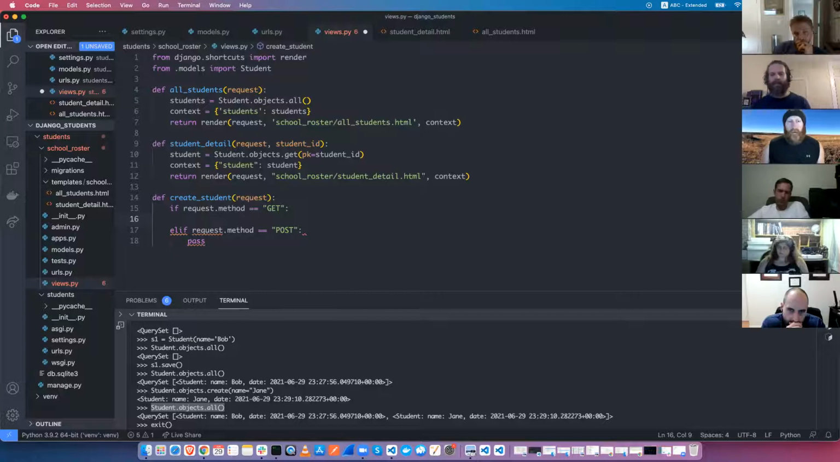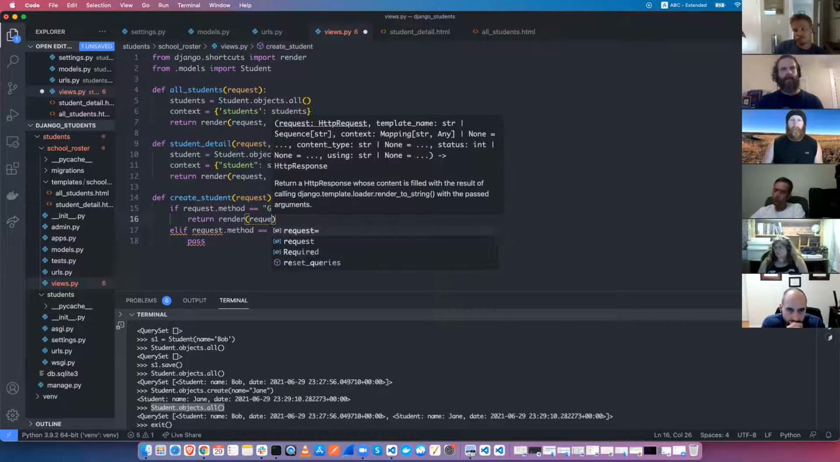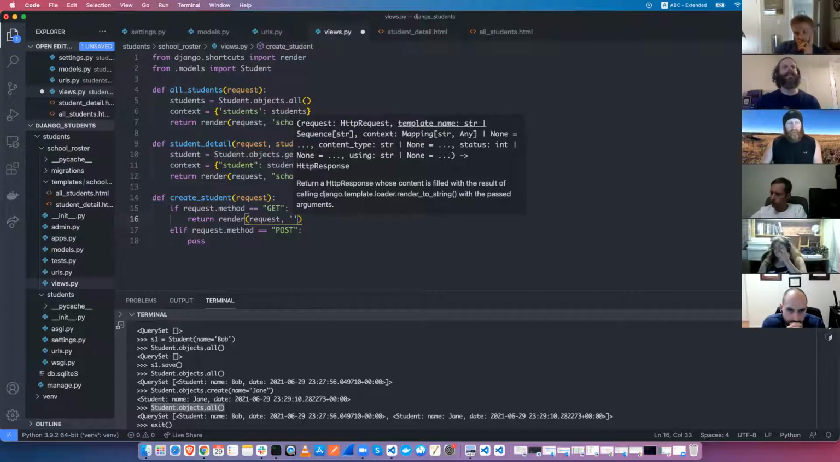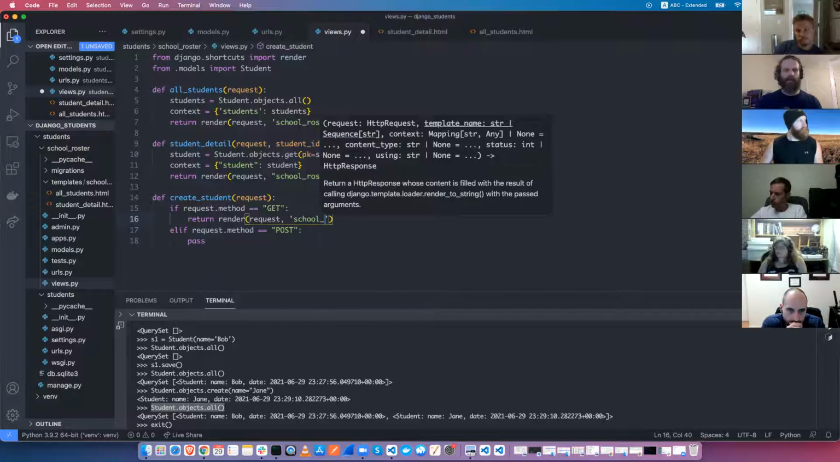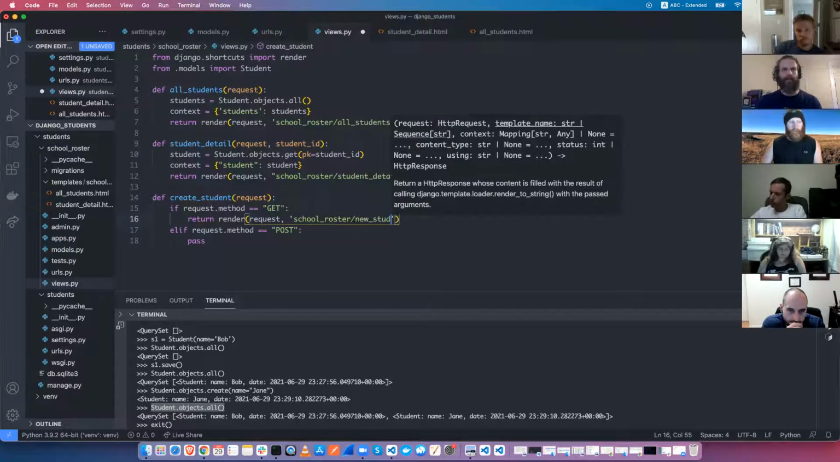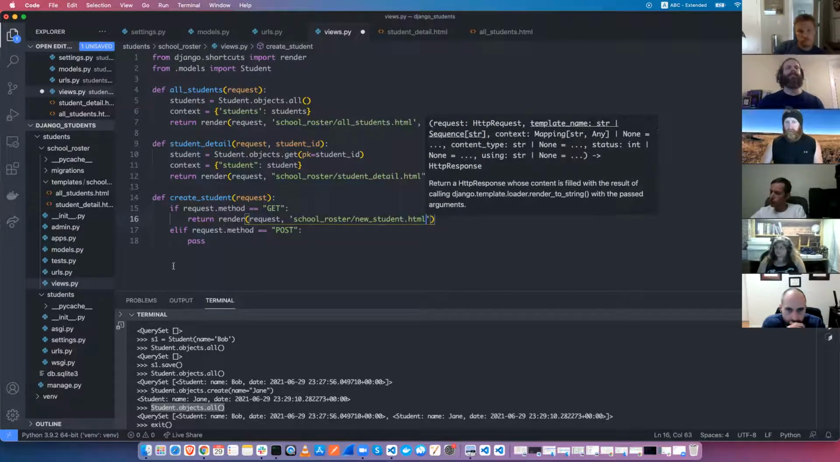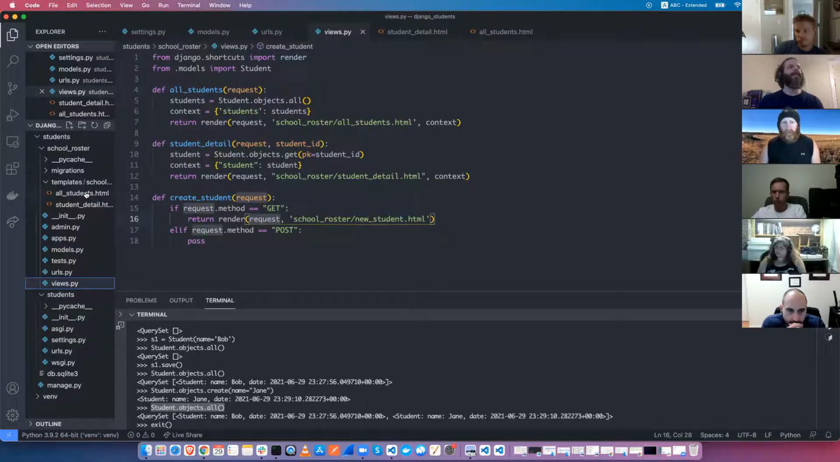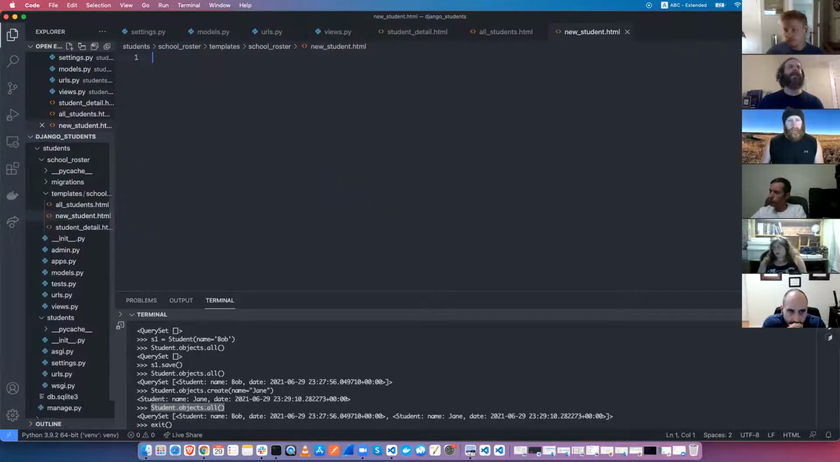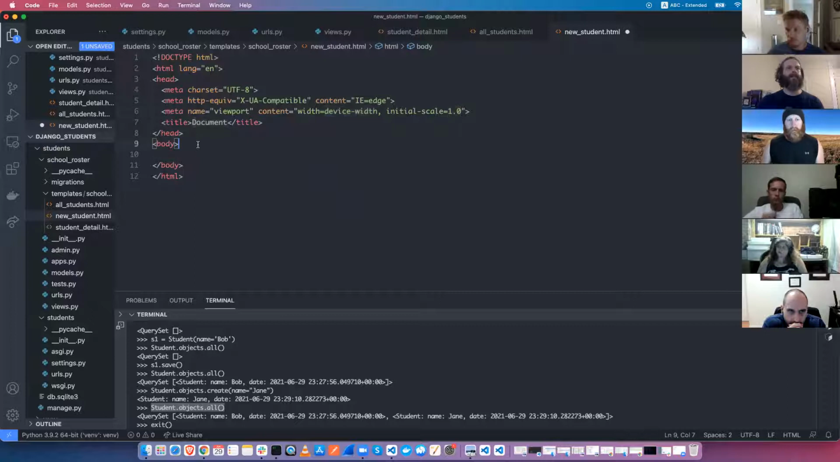So I haven't been here. All I'm expecting to get is an empty form. So return render, and yeah, I don't have to do anything with the database or anything like that. So request, and then let's do slash. We'll create a new template. And we'll get the defaults going.